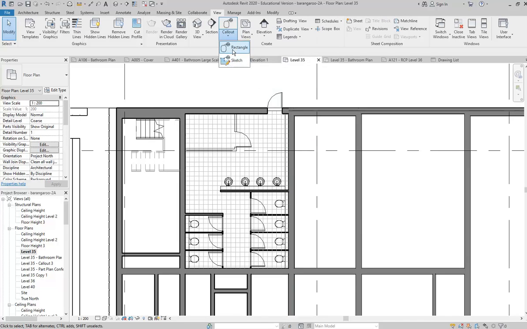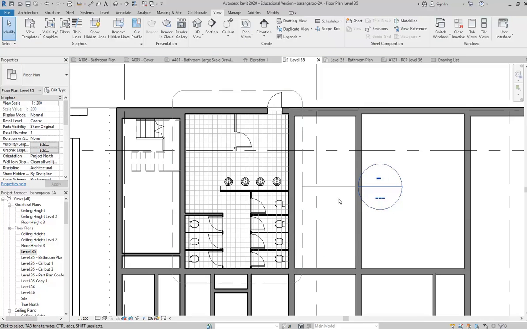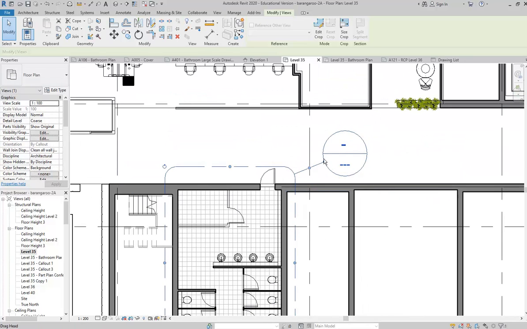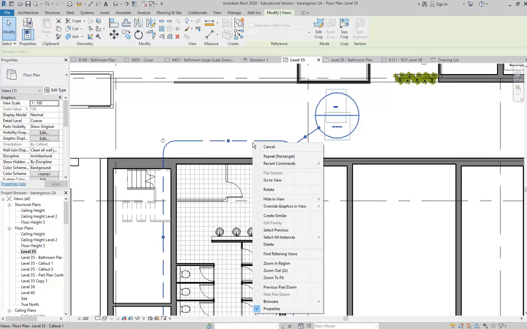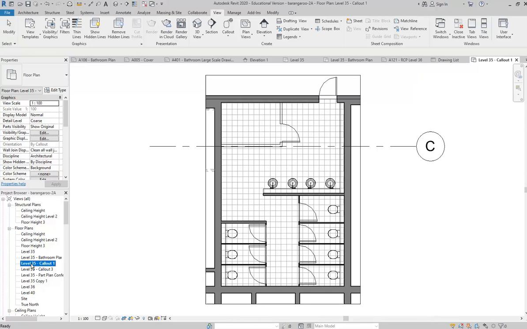You can do any shape you like now with Revit, but I'm going to start with the rectangle. Then click and drag to make your rectangular shape. Then you get the reference there, which you can move. To open the view, you can always right click on it and go to view. You'll see it simply makes another floor plan, named callout. That's it.